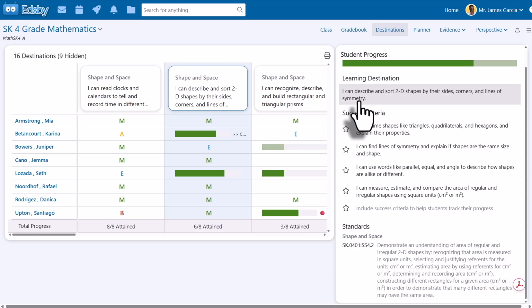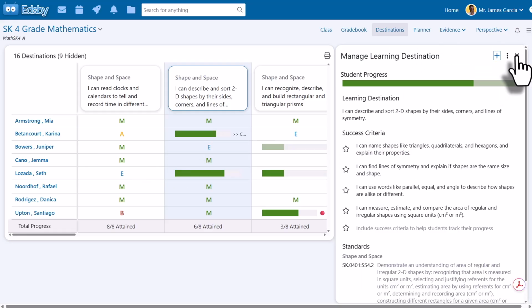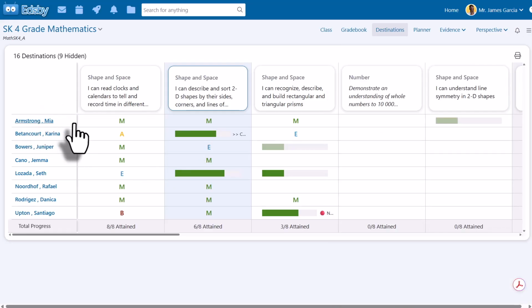Okay, and the next thing we see here are the success criteria. I can name shapes like triangles, quadrilaterals, and hexagons. Again, we could co-create these with the students, but we could also load these directly from the framework depending on your jurisdiction and local frameworks. Now, where the rubber really meets the road is when we start looking at the intersection between a student and a particular destination.